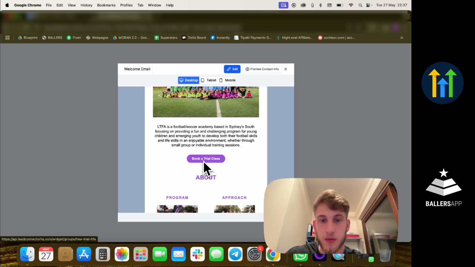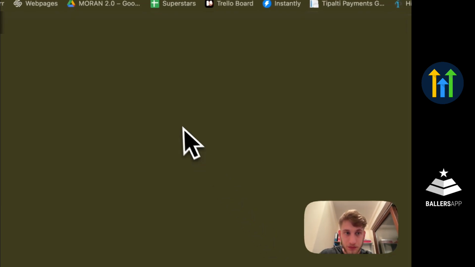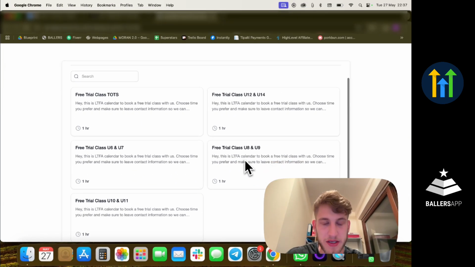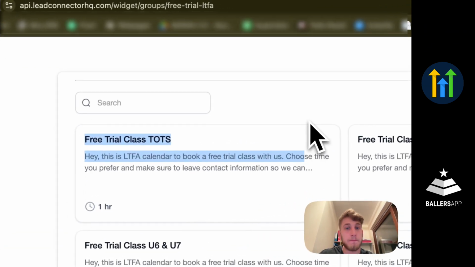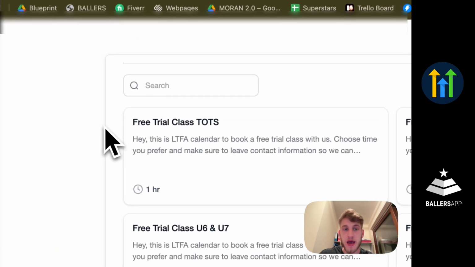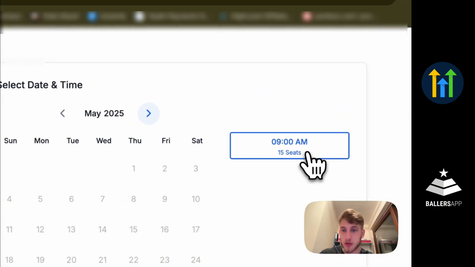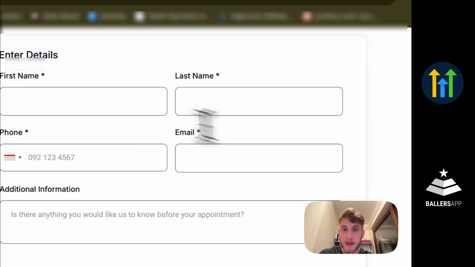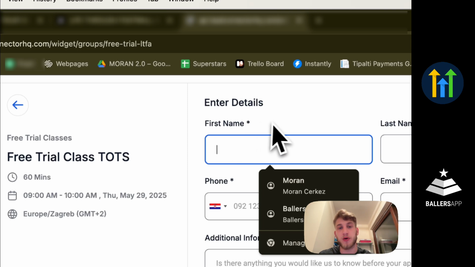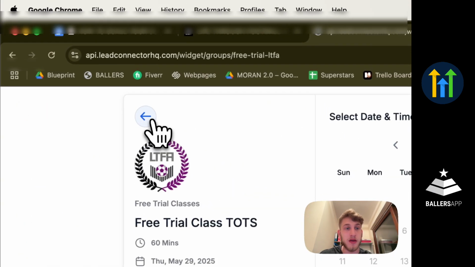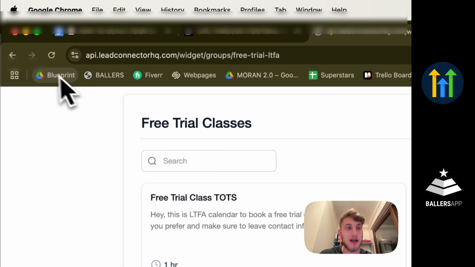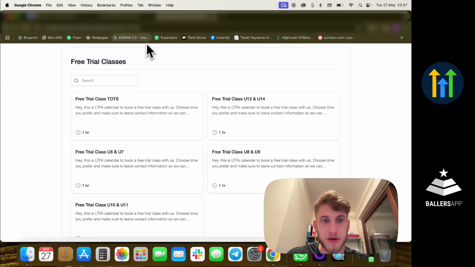So every button within this email is taking people to a page like this where they can choose the category that they suit in, and they can simply click on one of the categories. Let's say that they are TOTS. They can book a trial class and they are able to secure their spot, and this is simply helping you automatically get the trial classes in. And this calendar or this widget you can install on your website, so every time somebody visits your website, they have an option to schedule a trial class.